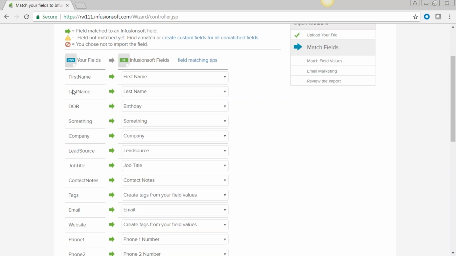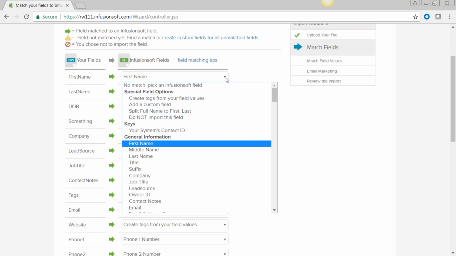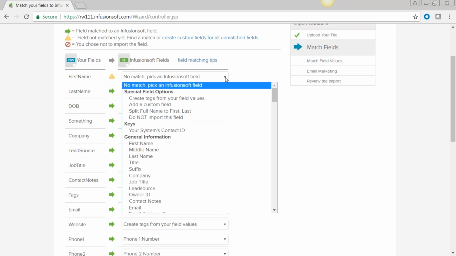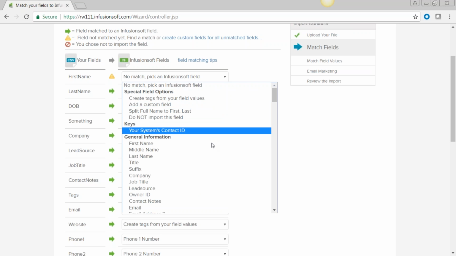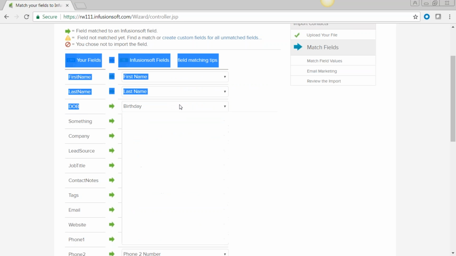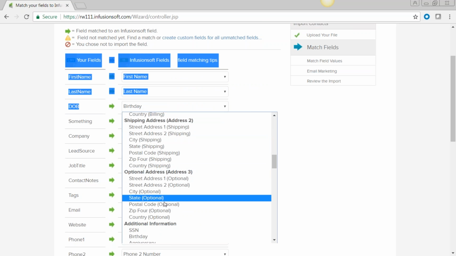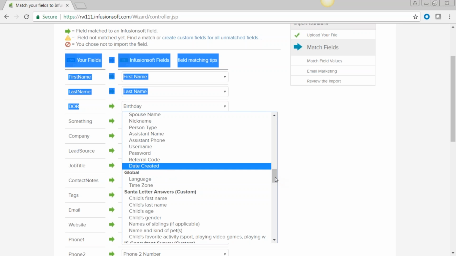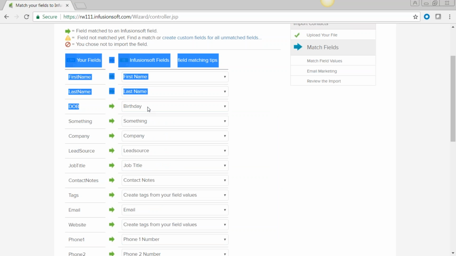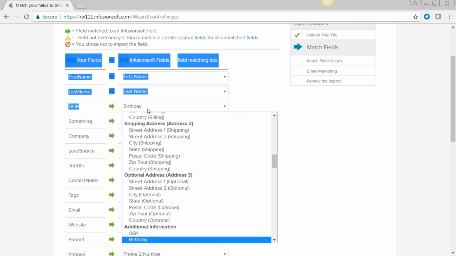I've got my field on the left and Infusionsoft fields on the right. So first name, what if it looked like this? So you have a little yield sign. Wait a minute, we've got to make a match. So let's do a drop down and find that first name or what we want to match it to. We have date of birth. Well, in here I had to find the birthday. It says birthday, it doesn't say date of birth. It says birthday that I'm matching that to.